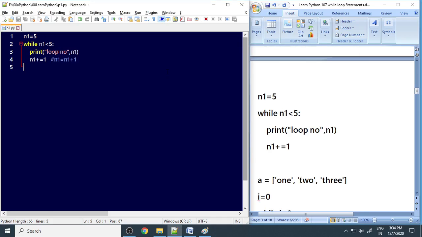What happened? We are expecting it should print here, right? It's not printing. Why is it not printing? Maybe the reason is here n1 is equal to 5. Initially the value is 5 and you check the condition if n1 less than 5. It's already 5, 5 is not less than 5, so therefore the loop will not work. So we have to initialize this to 1. If it's 1, 1 is less than 5, so therefore the loop has to execute.